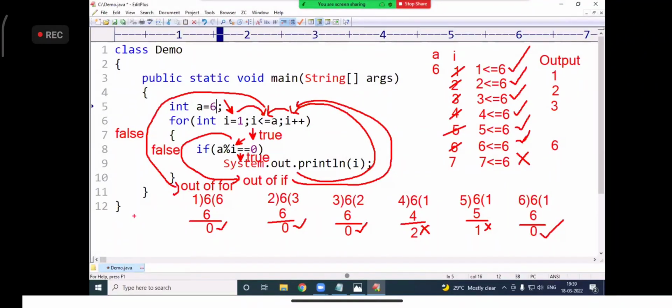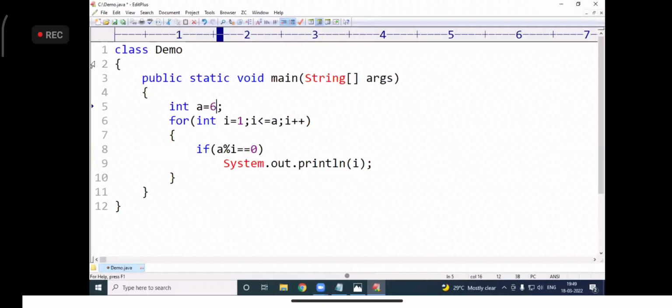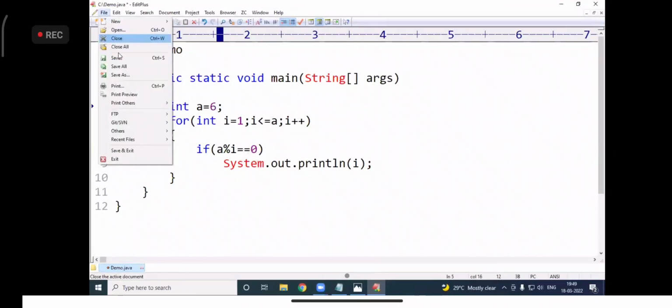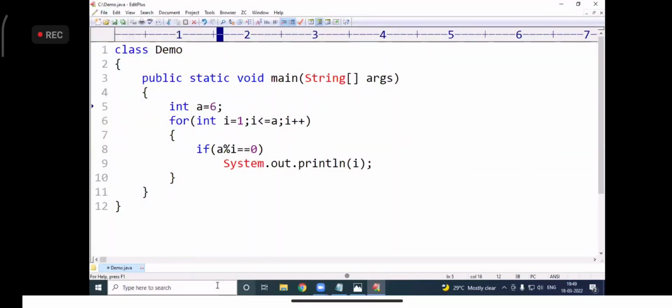Is it over? See, first A value 6, 1 to 6, that loop. If A value 15, 1 to 15, loop. If the remainder is 0, printing. That is only factor. See, file, save. If I compile.